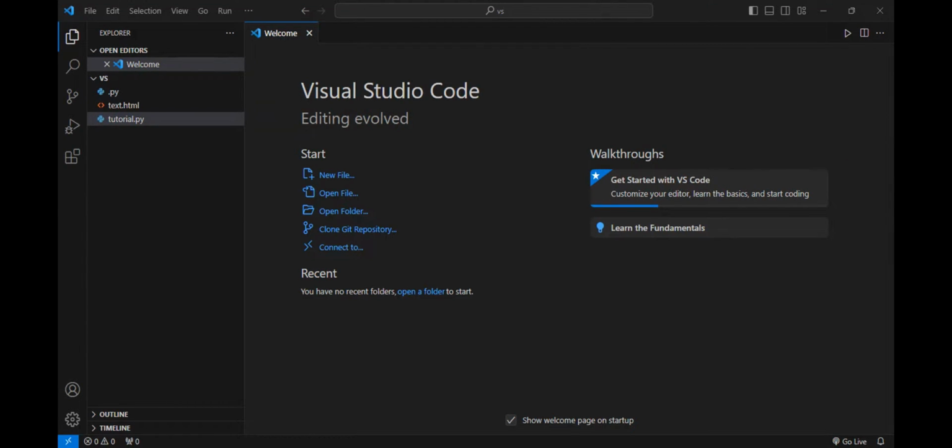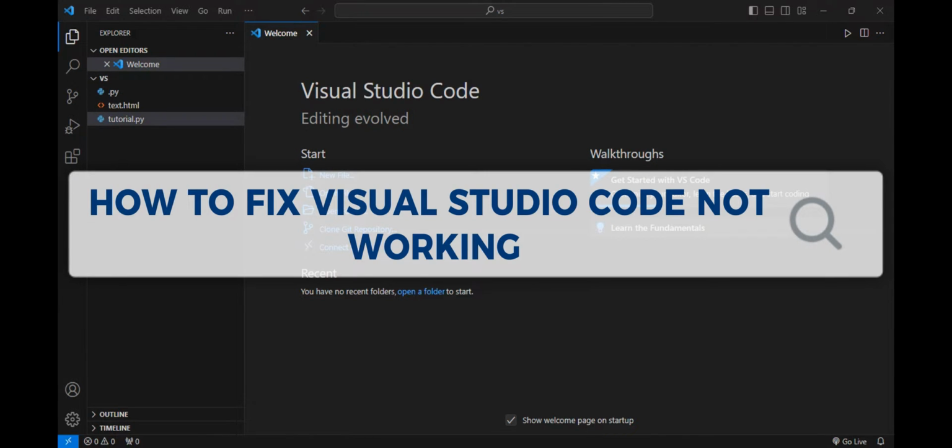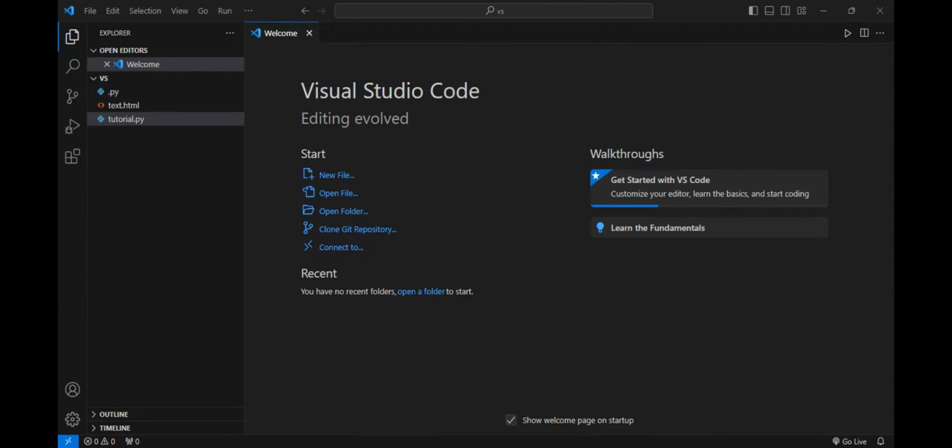In today's video, we're going to learn how to fix Visual Studio Code not running. So this is the Code Runner. If it is not working in your Visual Studio Code, then this is a step-by-step guide for you to fix this. So first things first, just open your Visual Studio Code app, your desktop app.